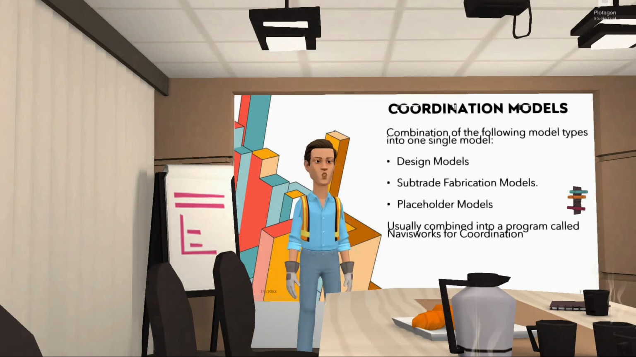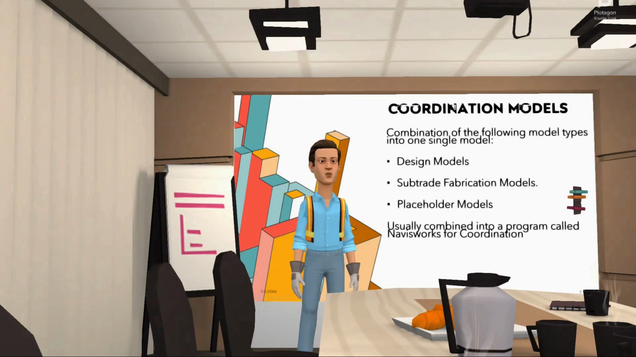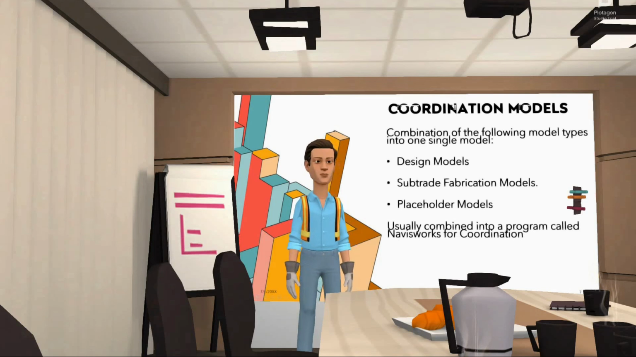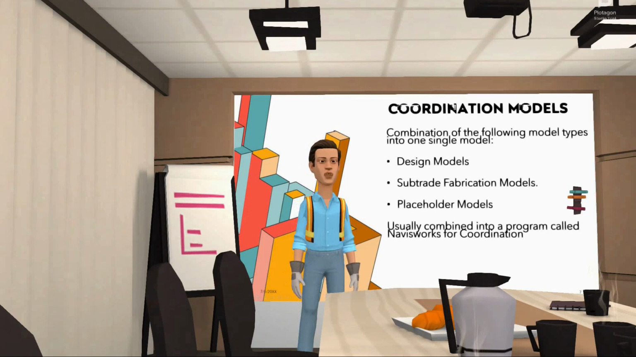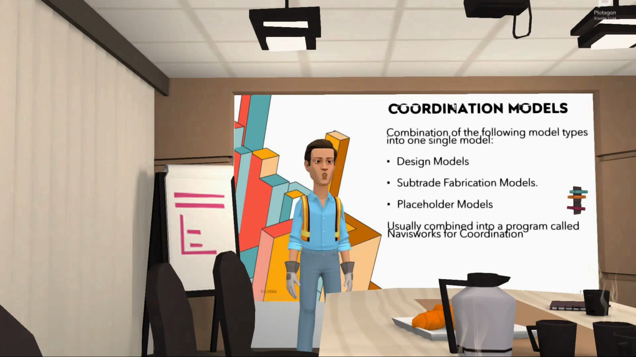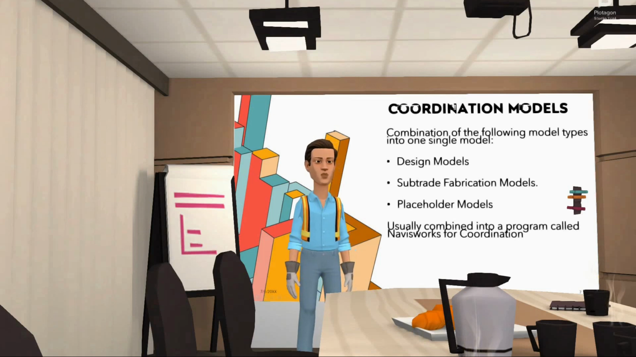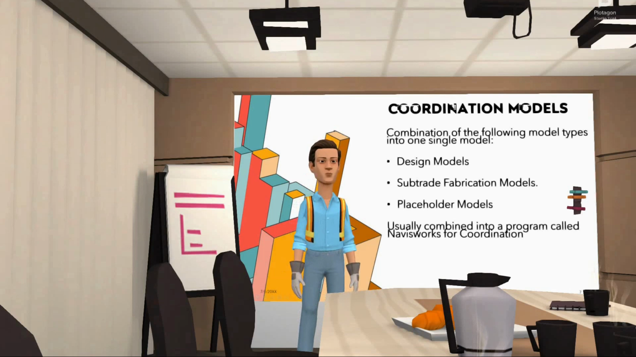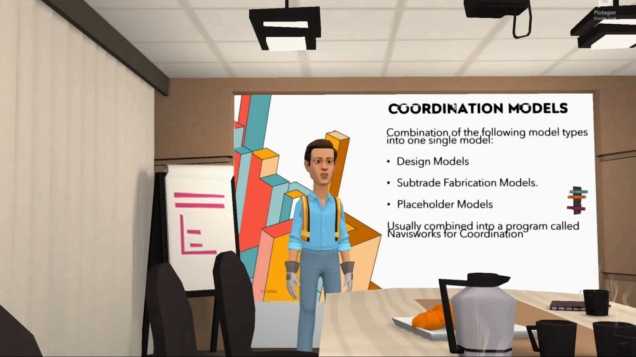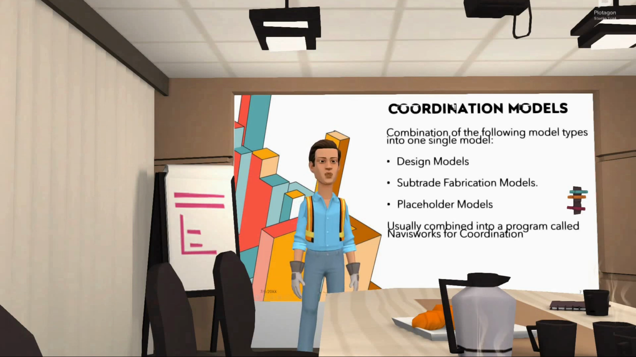Anyone interacting or referencing the coordination model can get a clear visualization of the overall design intent while being able to review precise or specific information on an area or specific scope while having the context of all building design and/or trade scopes all visible at the same time in one single environment. Now, the primary difference between the last three types of models and the coordination model, aside from the fact that the coordination model is a combination of all three, is that the coordination model is hosted and shown in a program called Navisworks that is meant for navigating these coordination models and performing coordination efforts to find and resolve interferences.